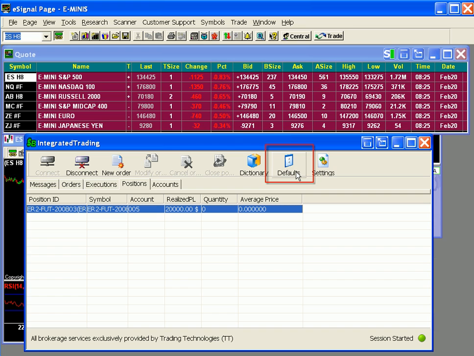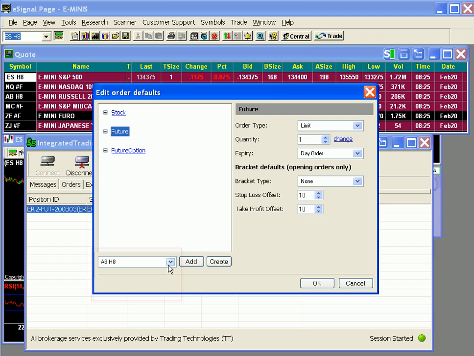Finally, let's review order defaults. Order defaults give you the power to further customize the TT interface in eSignal for any variety of contracts or asset classes you might trade. We can access order defaults by clicking the icon in the Account Manager. In the lower left corner of the Edit Order Defaults dialog, there's a drop-down menu listing all contracts that have been entered into the dictionary.